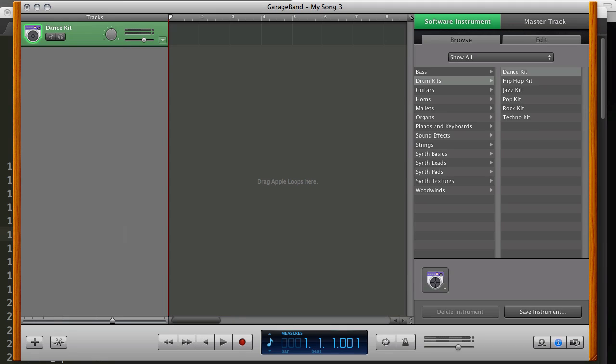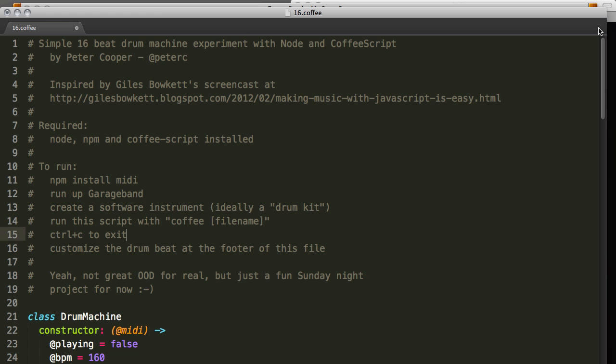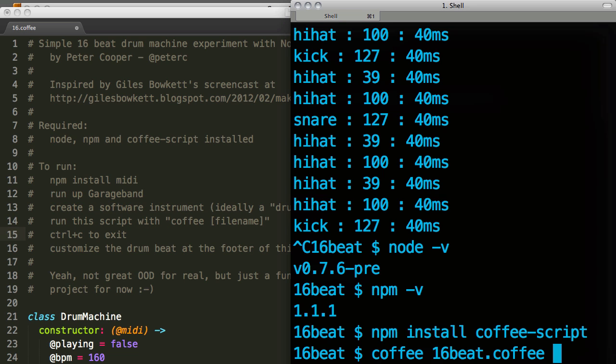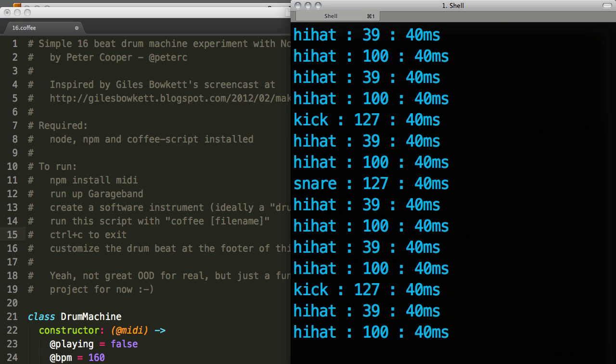So if we quickly jump back to GarageBand, all you'll do is come in, create a new song, and add a software instrument. So that's what I've done here. I've gone into drum kit and I've gone dance kit, but you could choose one of these other ones possibly. And then from there, it's pretty simple. All you then do is you come over to here, you run coffee, and then the script that you want to run, and off you go. And that's how you get access to that.